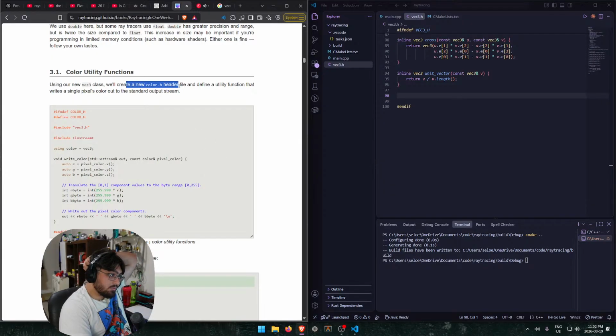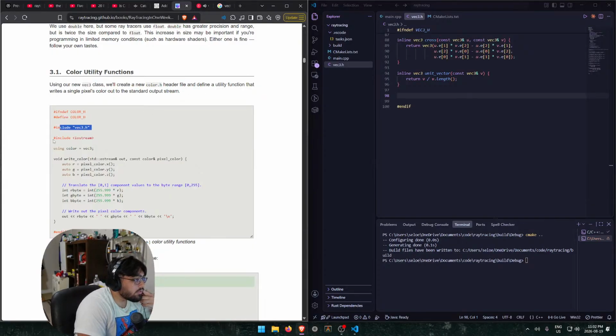Using vec3, we'll create a new header file for color. Define a utility function that writes a single pixel's color to the standard output stream. Color.h, vec3, color, write color, standard out, const, pixel color, auto r equals pixel dot x. Okay, fair enough. Components in 0 to 1, because byte range is 0 to 255. We write out the pixel color components as RGB.